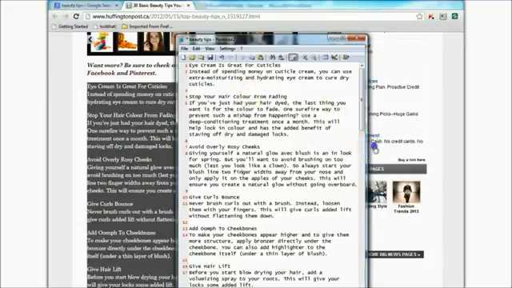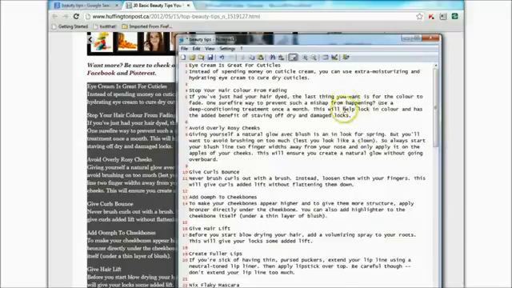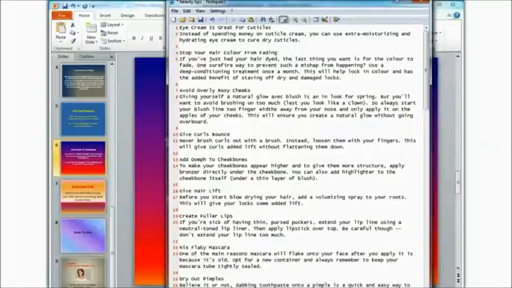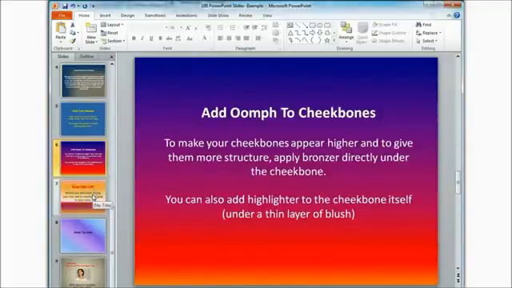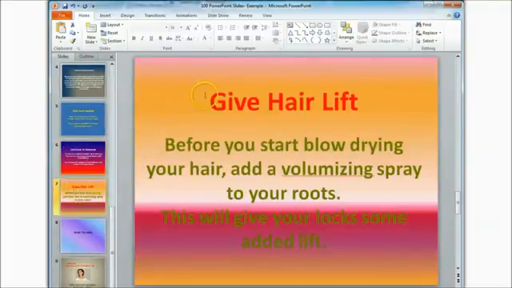Pop it on a notepad. There, you can copy all these into your slides. So if we look at give hair a lift, for instance, this is the slide that we're going to have. There you go. Give hair a lift before you start blow drying your hair. Add a volumizing spray to your roots. This will give you some added lift.